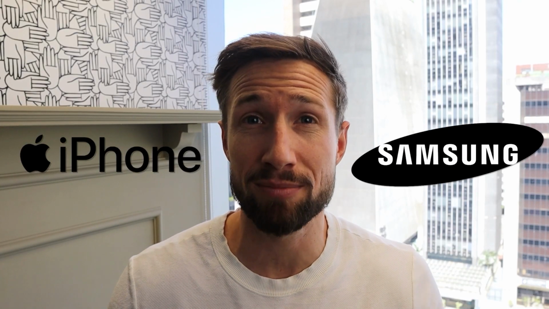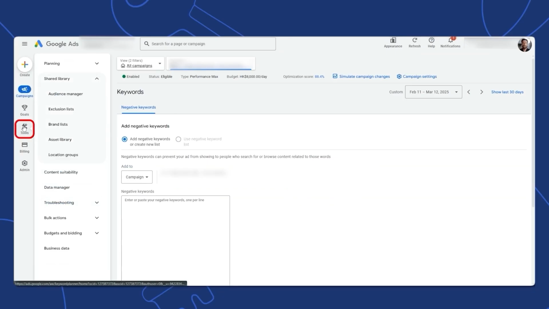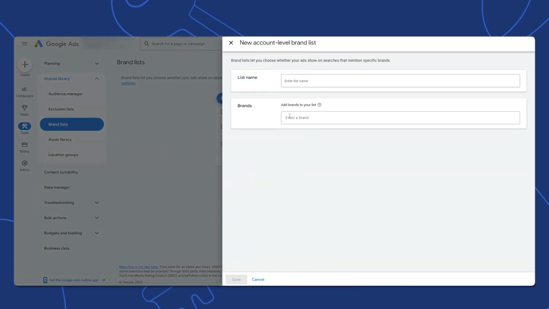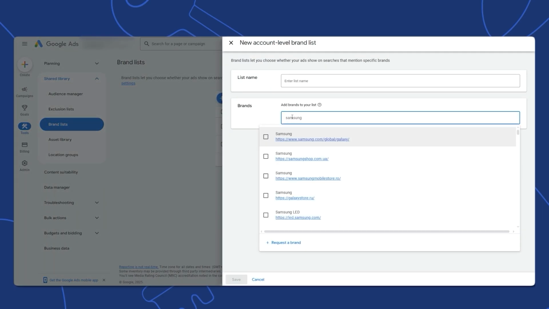The next type of exclusion is called brand exclusions. Use this when you don't want your ad to show for irrelevant or competing brands. If you only sell iPhone cases, you might want to exclude anything related to Samsung. There's an easy way to do this. First, go to the left icon menu and click Tools. Then, under Shared Library, click Brand Lists. Then click the plus button to create a brand list. You can then apply this list to your PMax campaign as brands you don't want to advertise for.